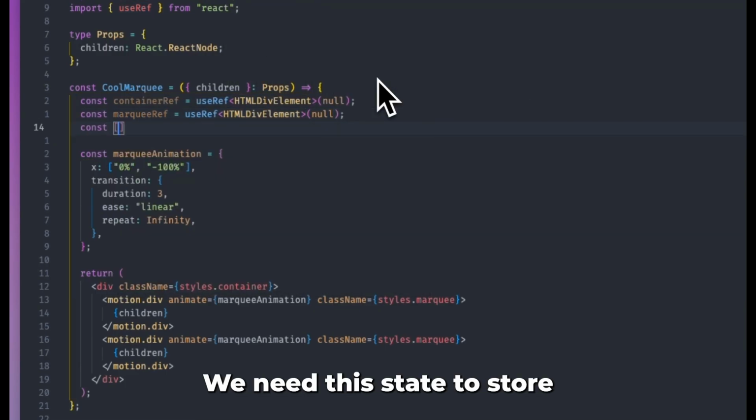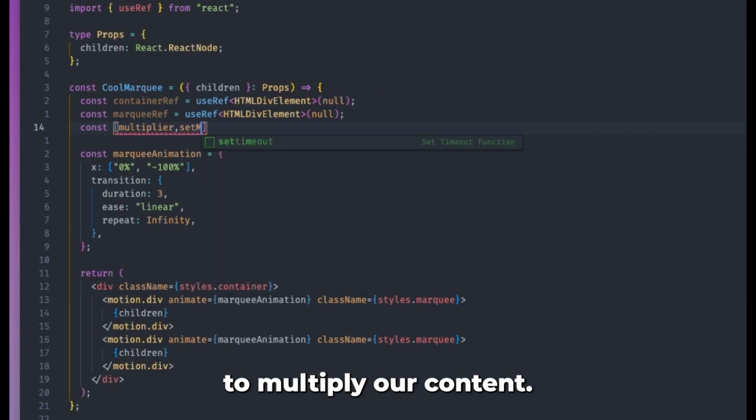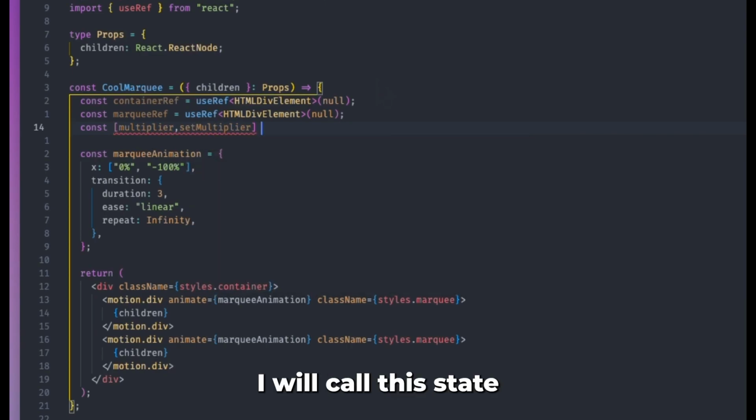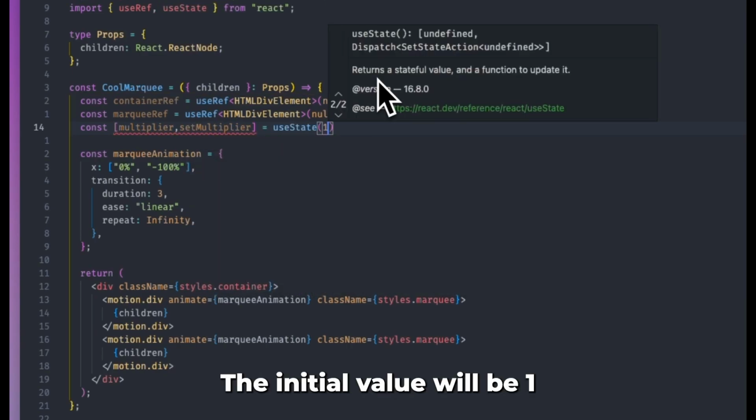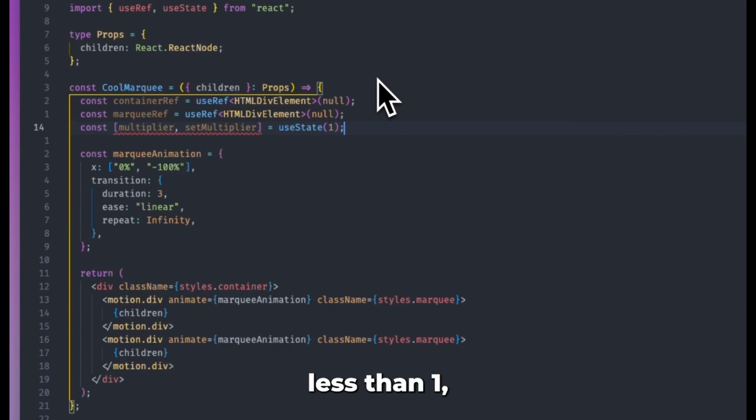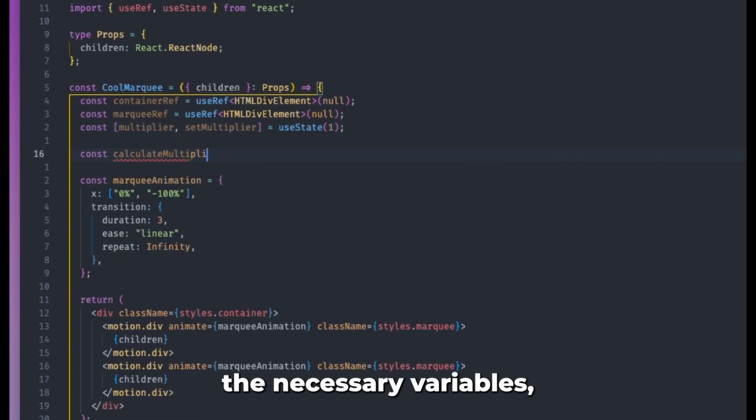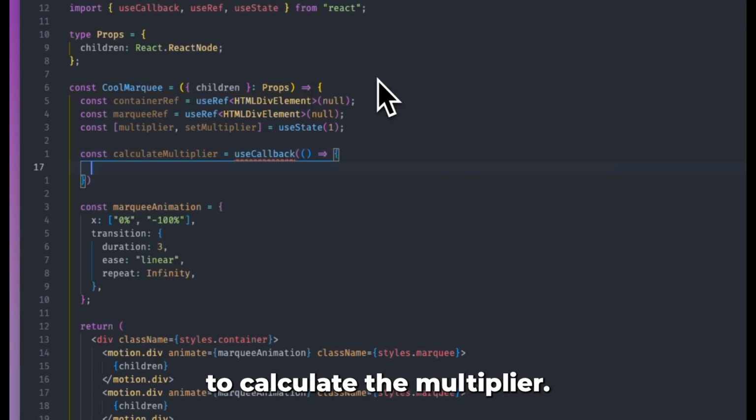We need a state to store how many times we have to multiply our content. I will call this state multiplier. The initial value will be 1 because if it is less than 1, no content will be visible. Now that we have the necessary variables, we can create a function to calculate the multiplier.